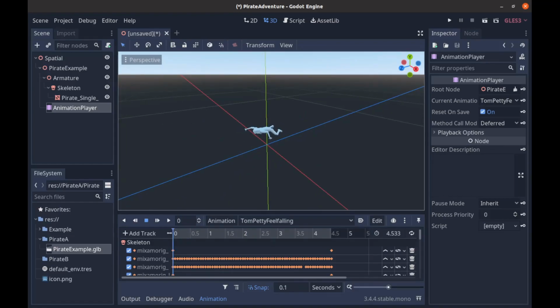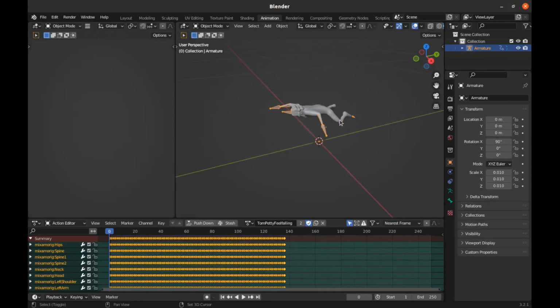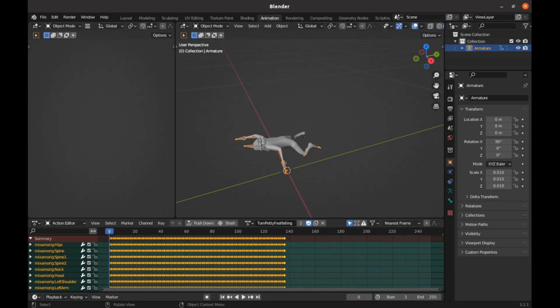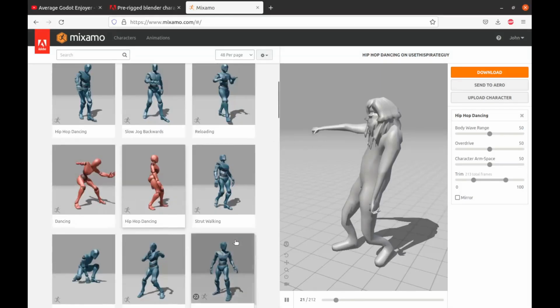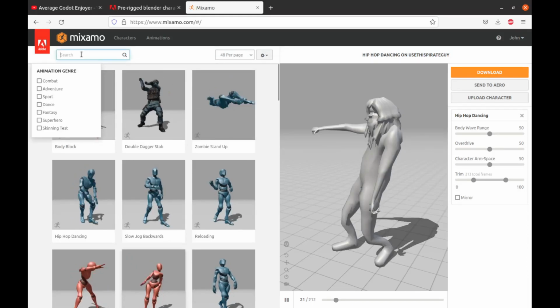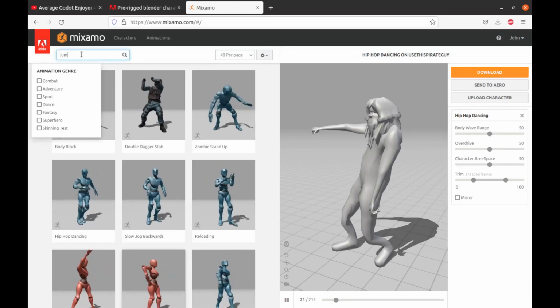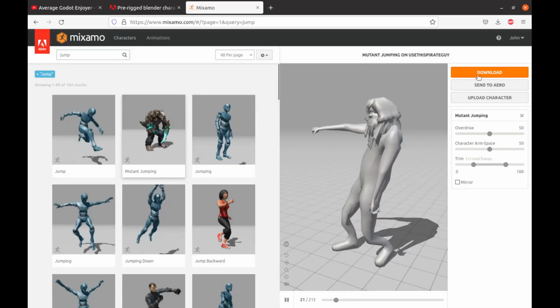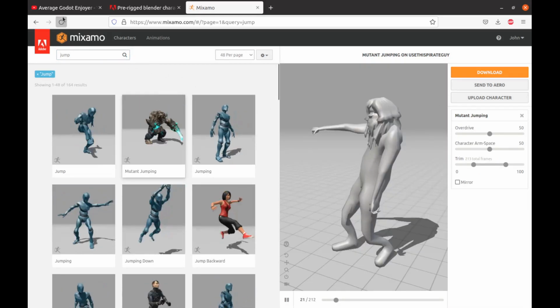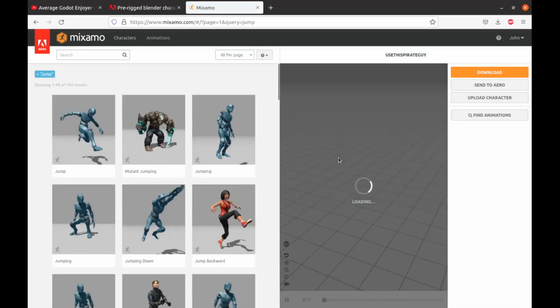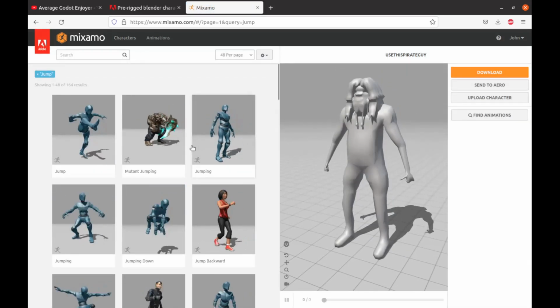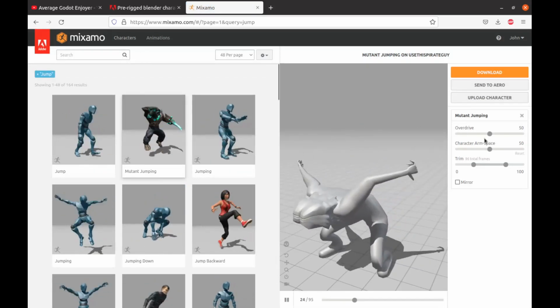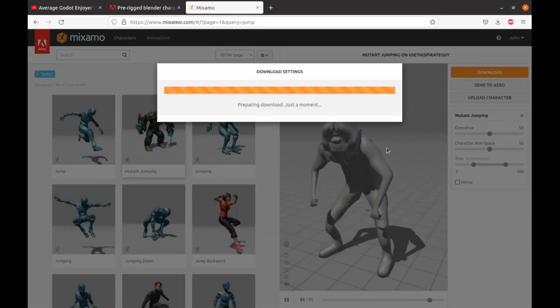Let's try this. If I have an animation, say, let's add another animation in. So let's go back to Mixamo, and let's get, I don't know, is there a jump? Yeah. Come on now. Mutant jumping. Alright, let's download that one.